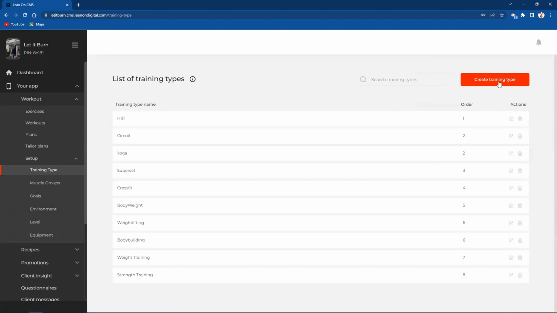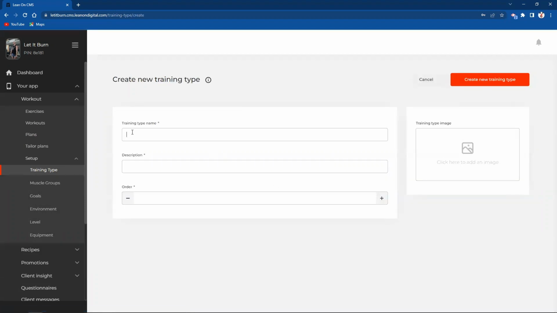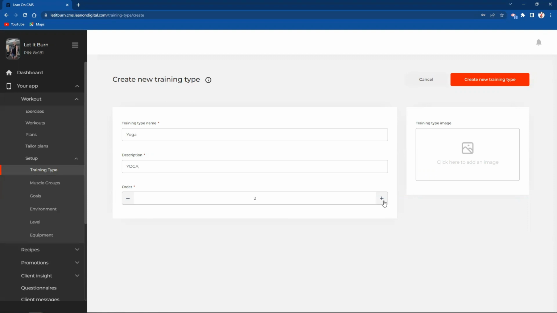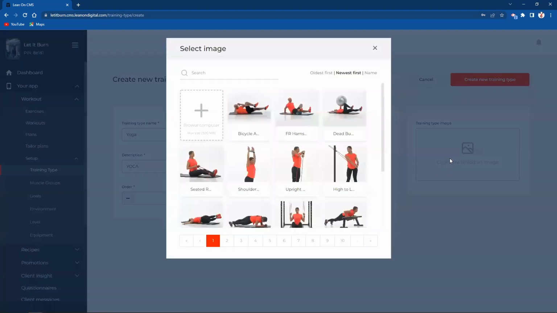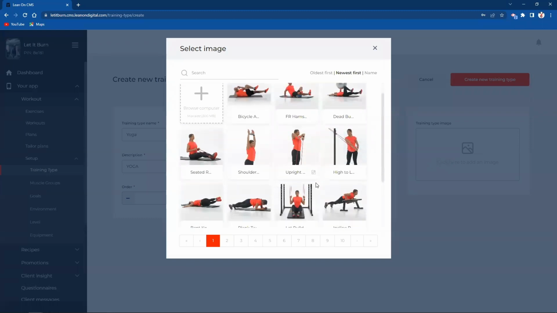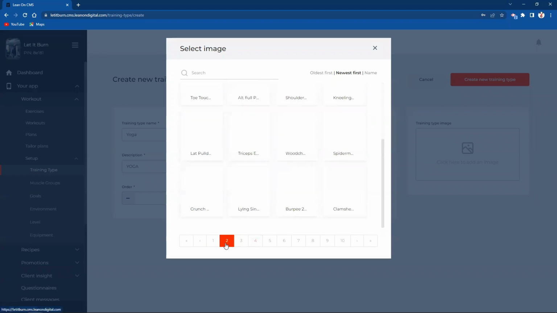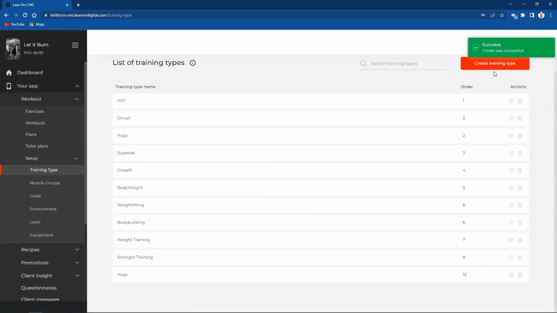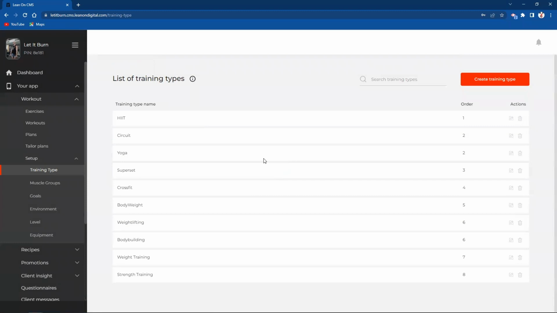To create a new training type, just click on create training type, type a name, let's say yoga, description for yoga, put it in the order that you want it to be inside the app, let's say 10, and upload an image if you want it to be visible inside the app. Let's say this one. Create your training type, and when you go to training types, under order 10, you will see yoga. We're going to delete this one.